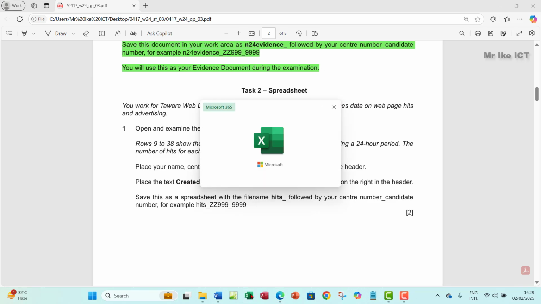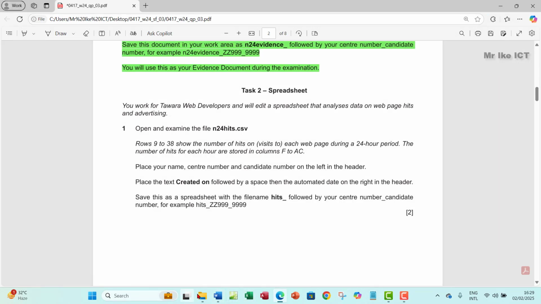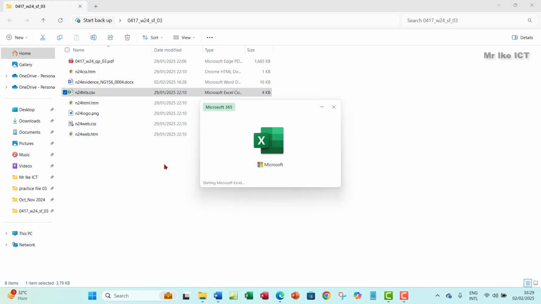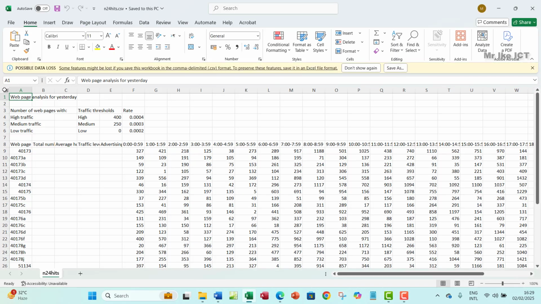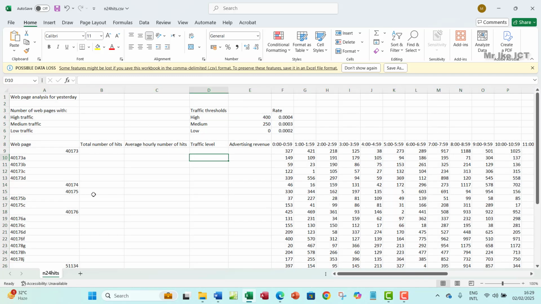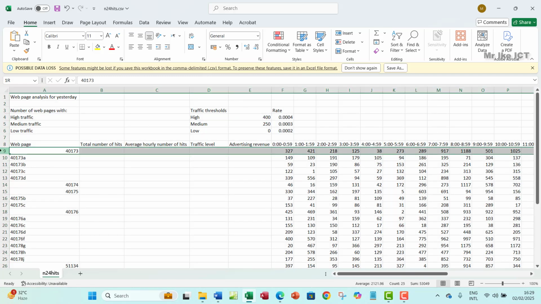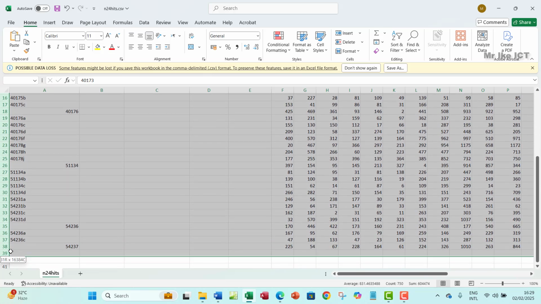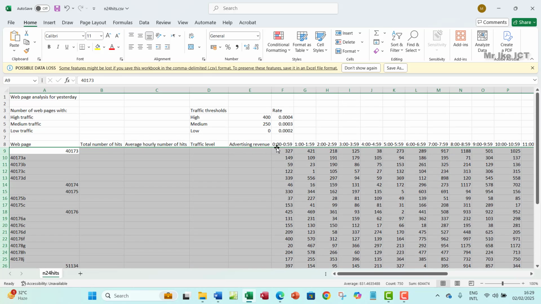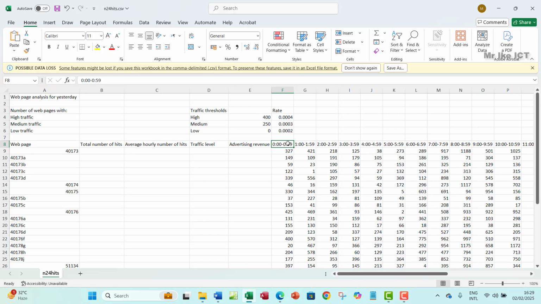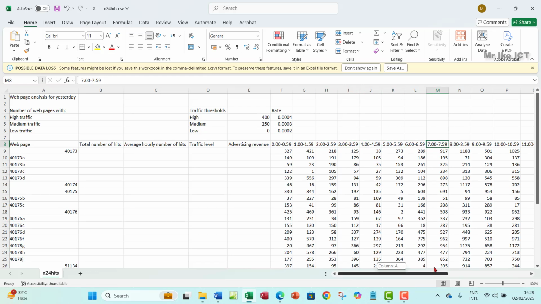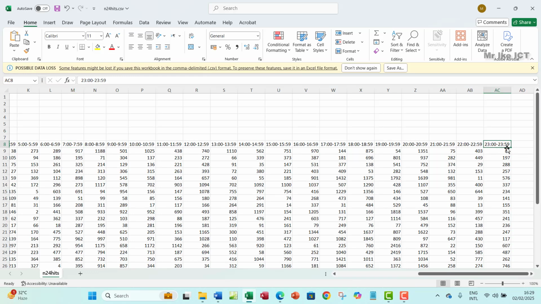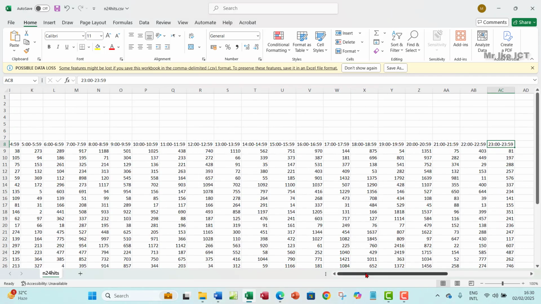Let me just open it from here. Hits. You want to make sure that all your labels are showing, right? If you look at here, from 9 here to 38 here, these are the data they're talking about. And of course, the hits within each hour. Each of them represents each hour for 24 hours, right? 23:00 to 23:59. So it represents 24 hours of hits, right?